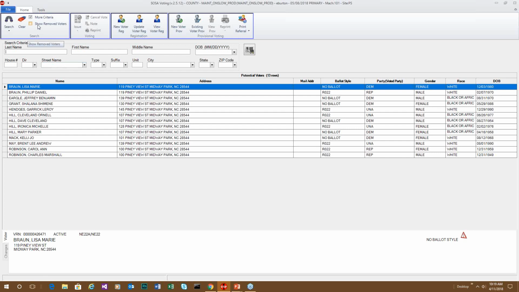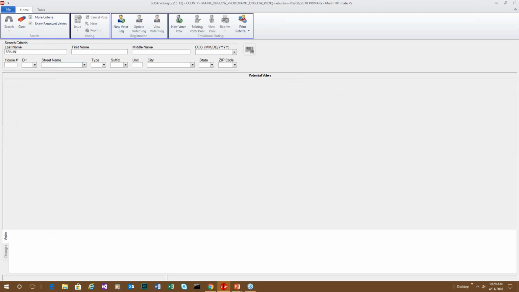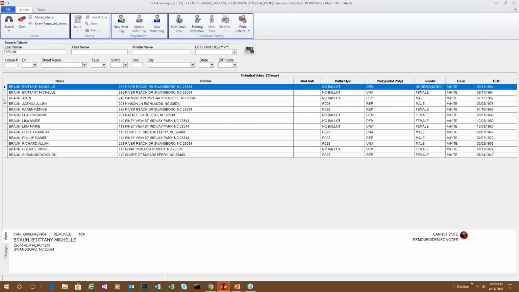Also, there is an option to show removed voters. Right now, I don't have that turned on, but if you want to see removed voters in your results, then you can check that box, do a search, and see this first person here, now they're removed. They can't vote. You'll see the issue button is grayed out. A removed voter cannot vote. They could do a provisional, but that's all you can do to get around that in SOSA.